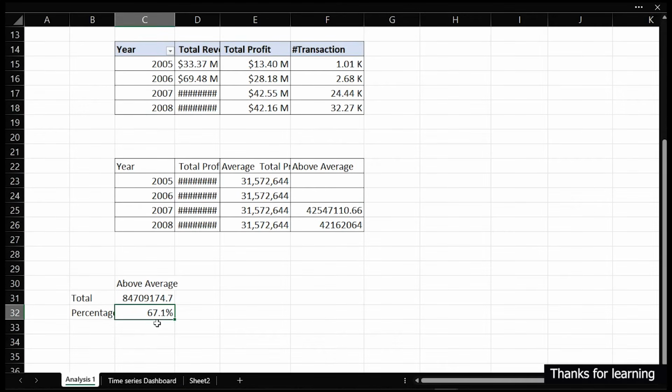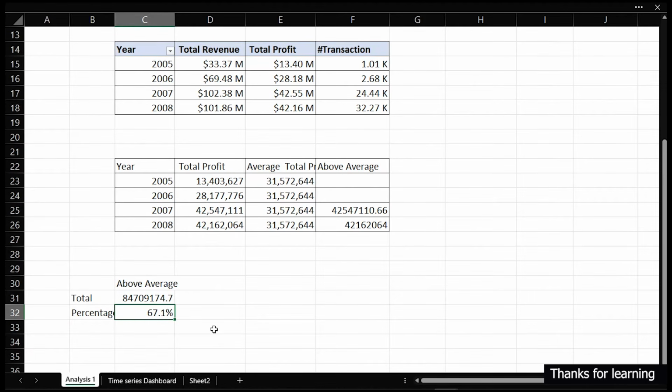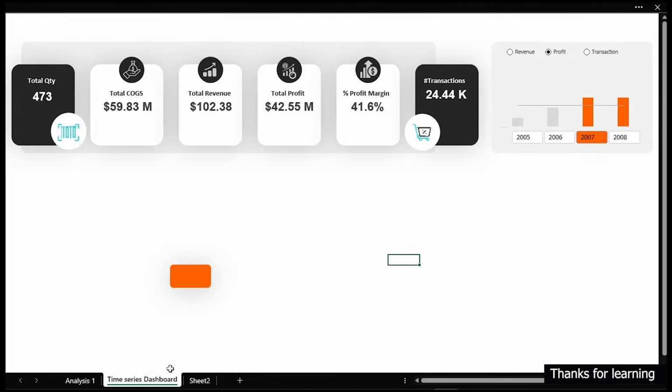That gives us 67.1%. So these two years, 2007 and 2008, contributed 67% to our overall profit. Beautiful, huh? This is it. So this is what you do. Now we're going to write a caption. So let's get back to our dashboard over here.